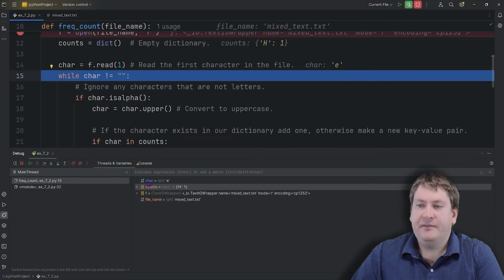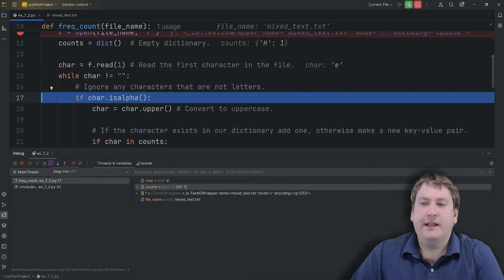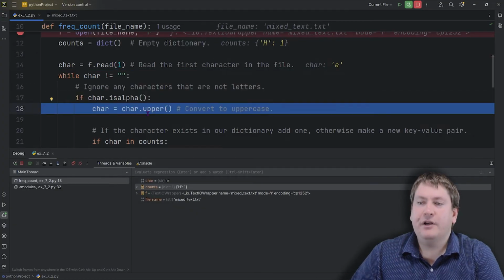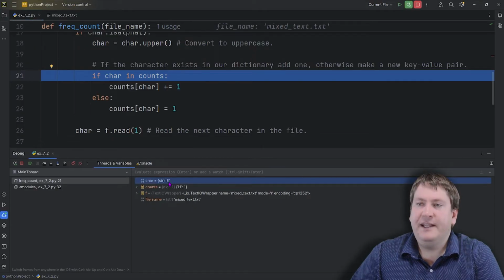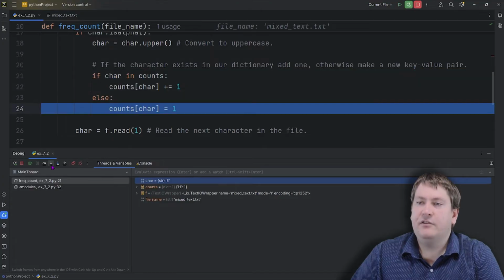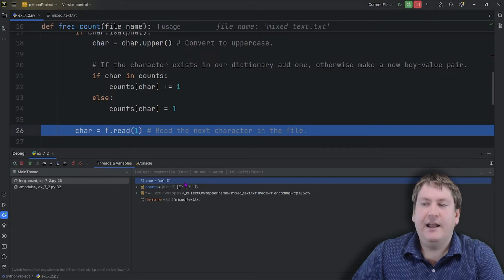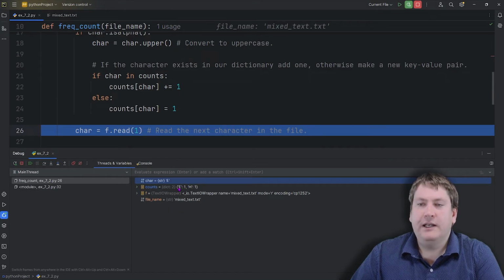And you can see it has been updated to E. We redo the while check. In this case, it's not equal to empty string, so we go again. We're checking, is it a letter? It is. Now we're going to convert that letter to uppercase. This matters in this case because we had a lowercase e. And you can see it's been updated to an uppercase e. We're checking, is it in our dictionary? In this case, it's not, so we're going to add it to the dictionary with a value of 1. We can see our dictionary has now been updated to include an E.